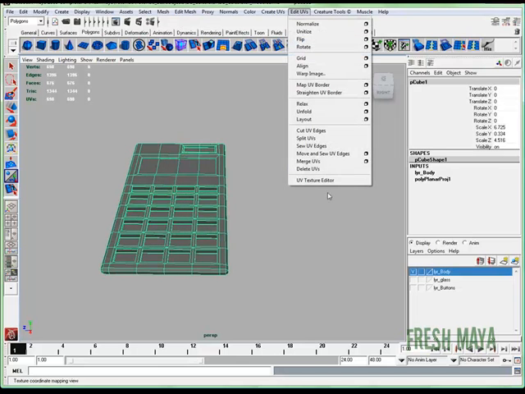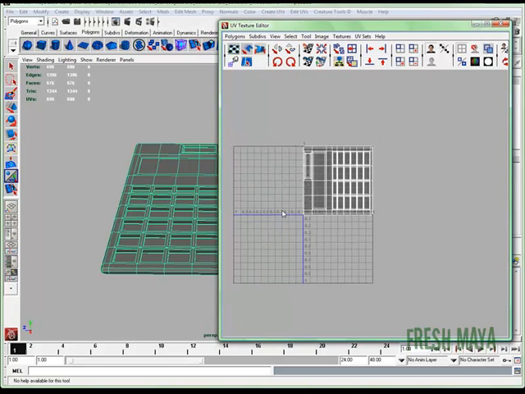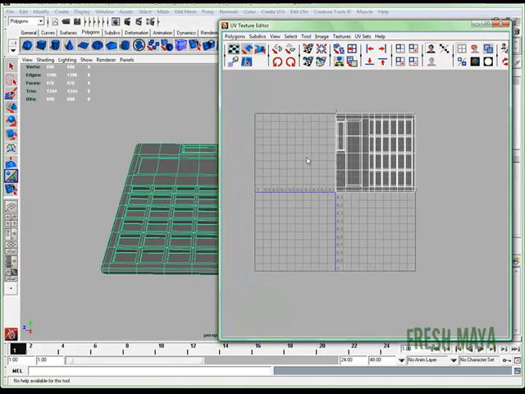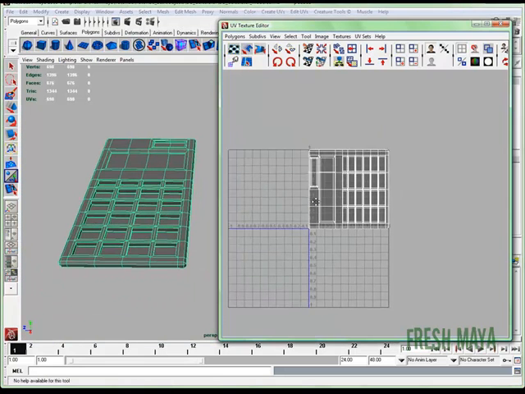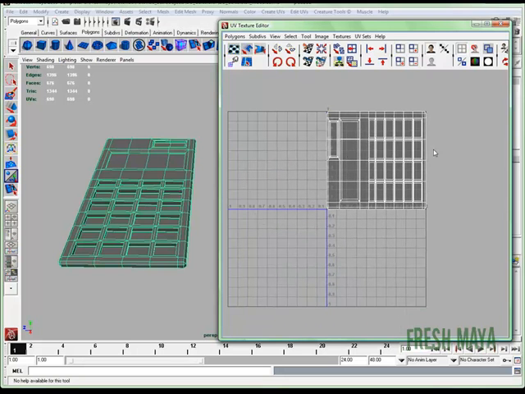Go to Edit UVs, down to UV Texture Editor. It's going to open up this window. I can maneuver inside this window the same way I can maneuver inside of my view panel. So it's just the same thing. Our UVs are pointing sideways. I want my calculator to be pointing up and down and not left and right. So what I'm going to do is right click on any of those lines, select UV, and click and drag across all of them, like so.